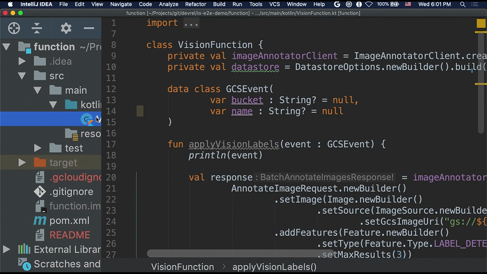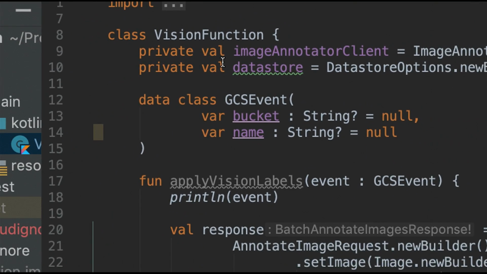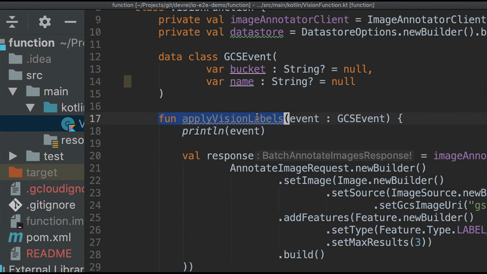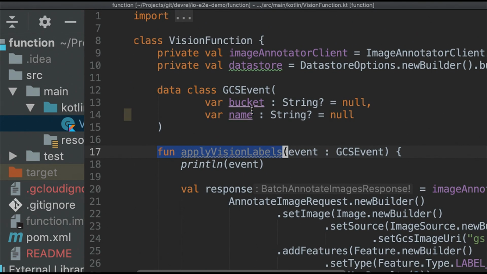So this is a function that's written with Kotlin, right? And the function can run this code just fine. One thing you have to watch out for is that you do need to actually create a class, and then you wrap the actual function inside of the class. That's because we actually need to instantiate the class for you so that we can initialize some of the client libraries that you may have to use.